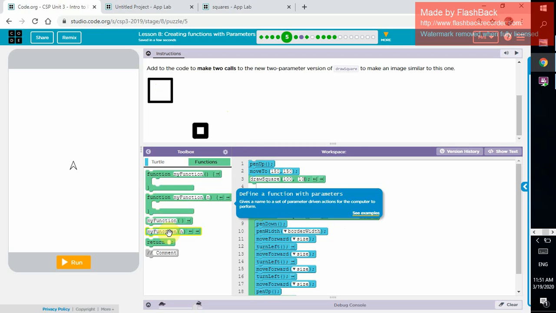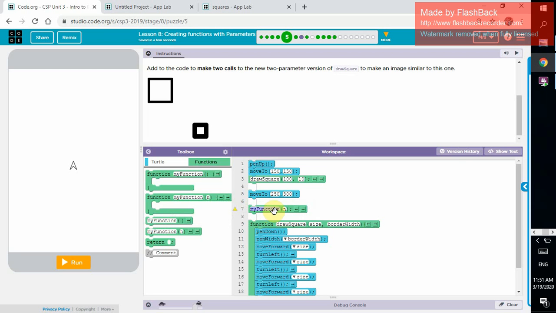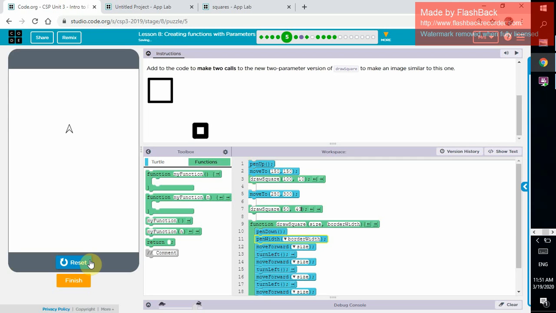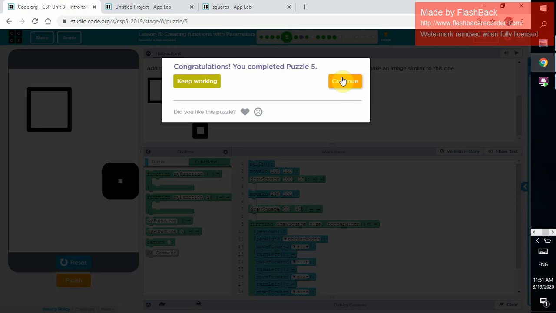Then draw the second square, again my function, name it draw square. This one is smaller than the first one, so make it 50, and the border is bigger, make it 40. Run. Okay, finish. Continue.